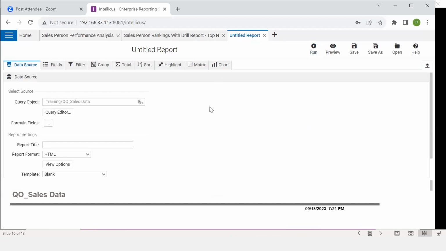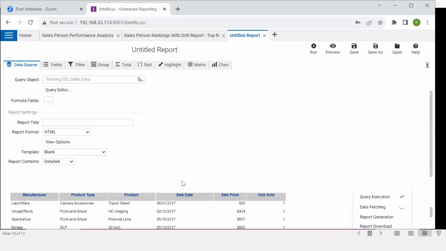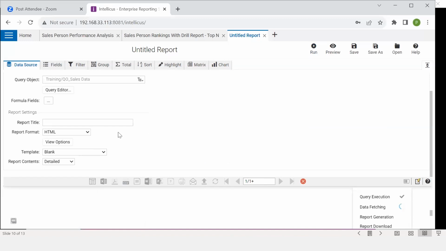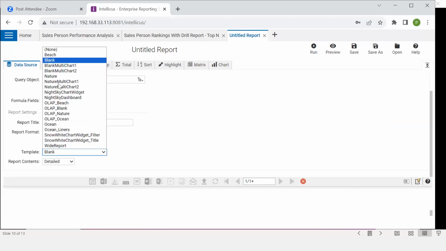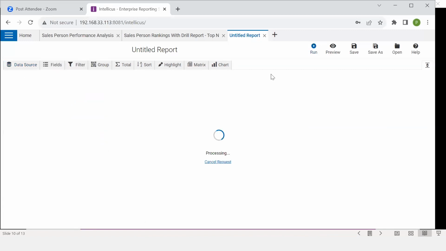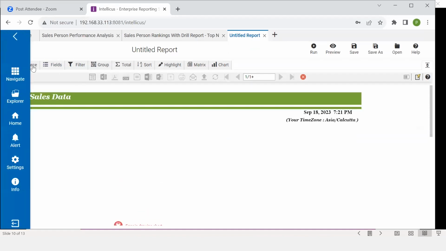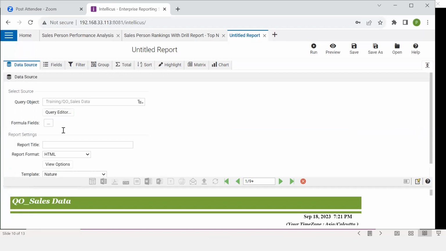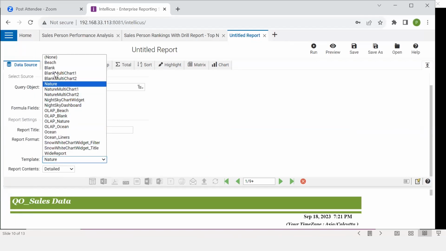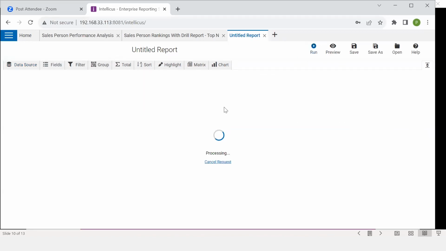But the important point in the ad hoc report is that we can apply a template on it. So there's an option to apply a template. So you can change the template. For example, if I'm running a report in the nature template. These are some default templates which are supported in the product. But users can define or design their own template as well. So that is also a use case where they can design their own templates according to their use cases.